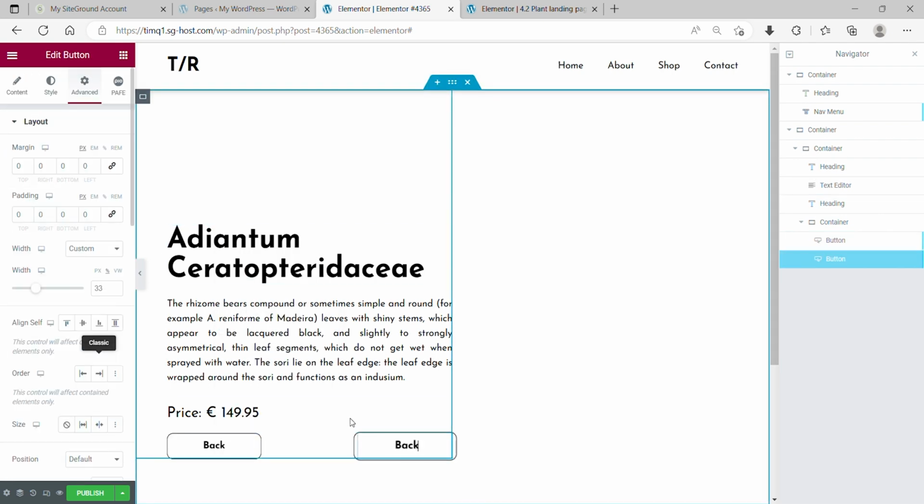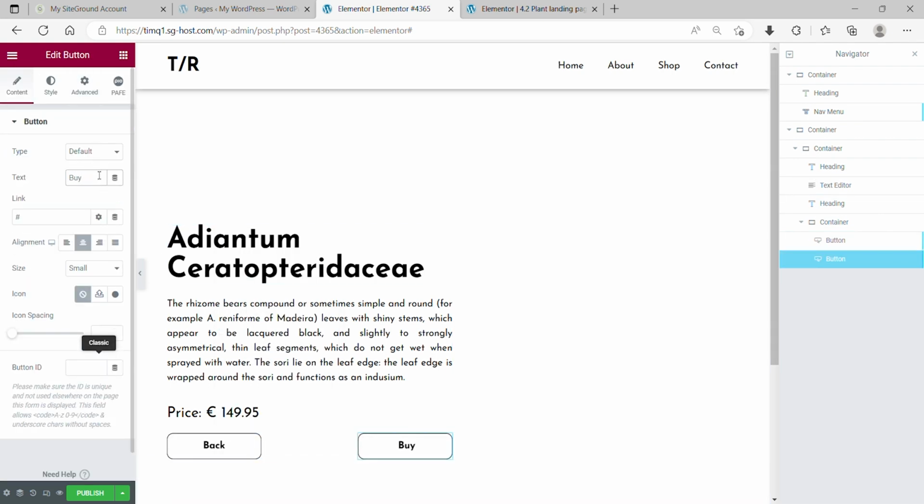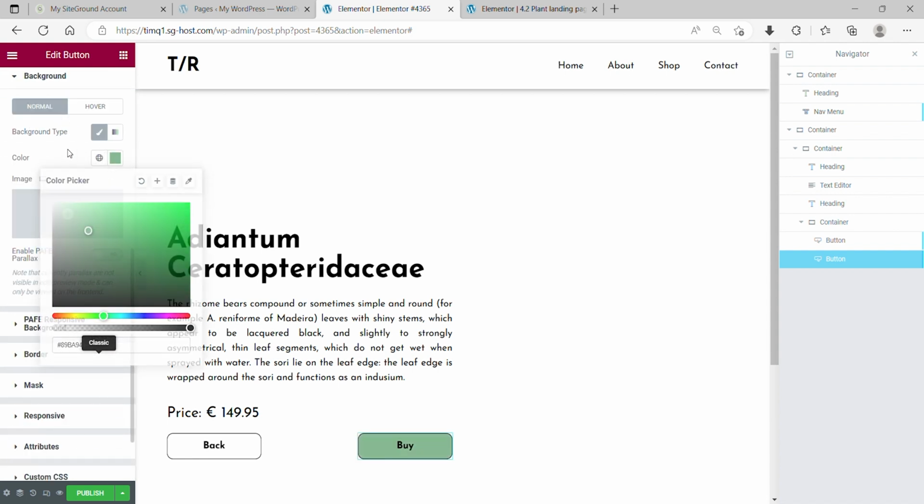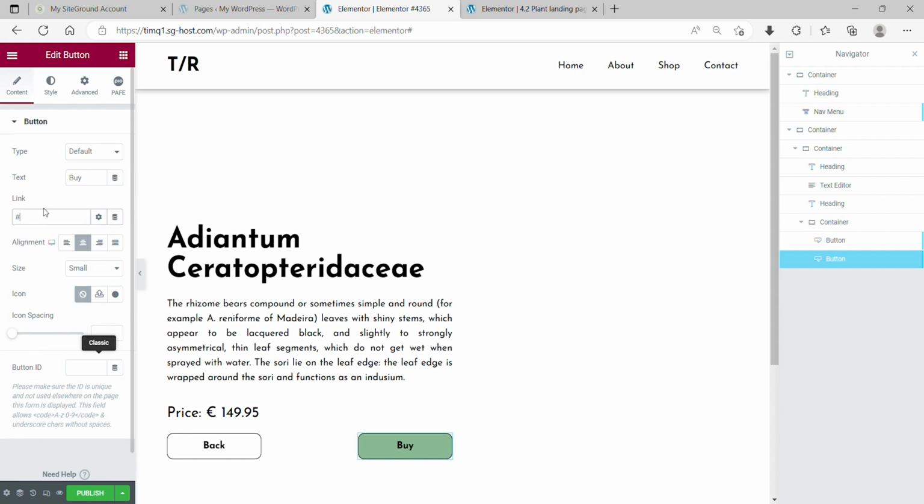The only thing you need to do for the second button is to change the background color. This needs to be the same color as the nav menu. Don't forget to link your buttons. And now container 4 is done.